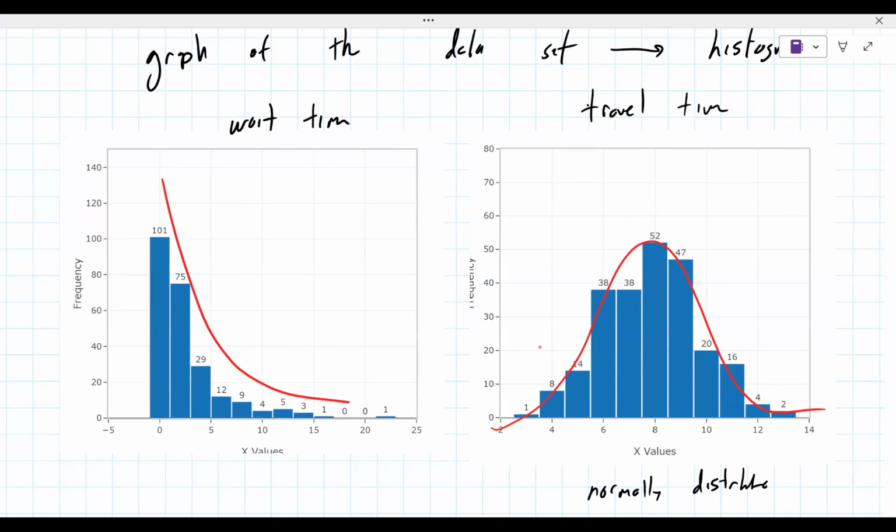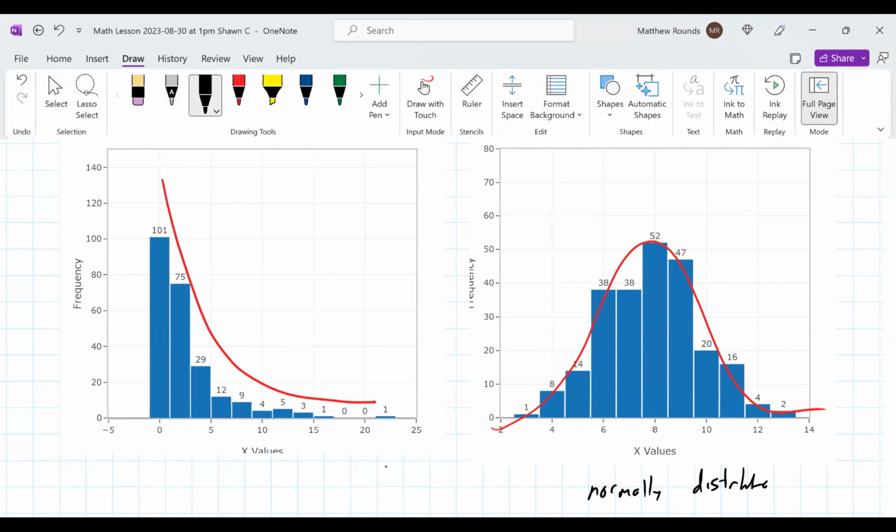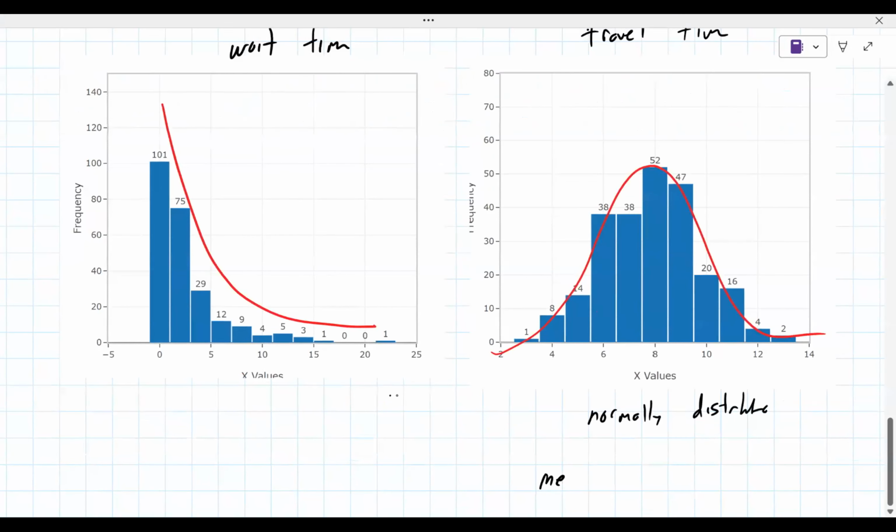The one on the left is definitely not. It's more like an exponential distribution. Or if you have no idea what that is, you could just say it's not normally distributed. So when you use the normal distribution, the mean typically equals the median, typically equals the mode. Basically, the mean is probably a good estimate of it. When it's not normally distributed, the median is typically the best, or the mode.